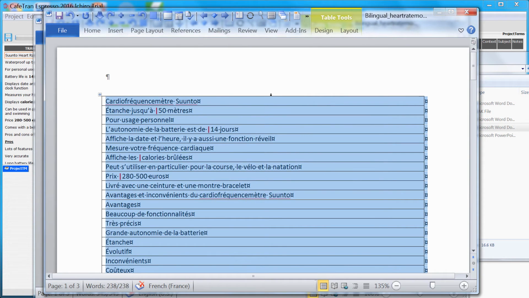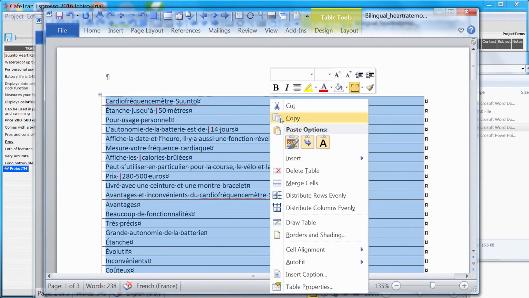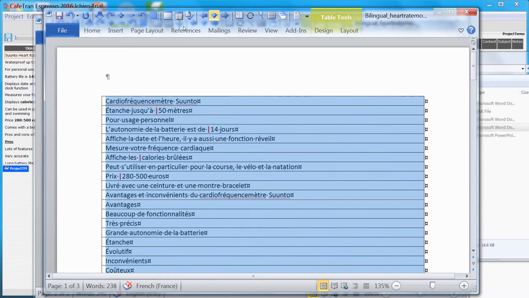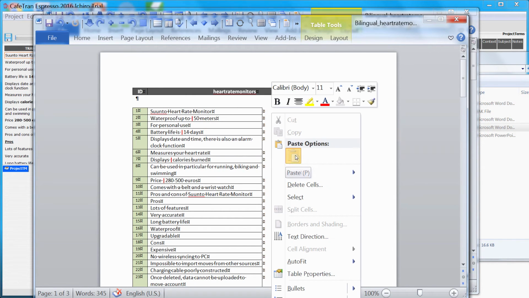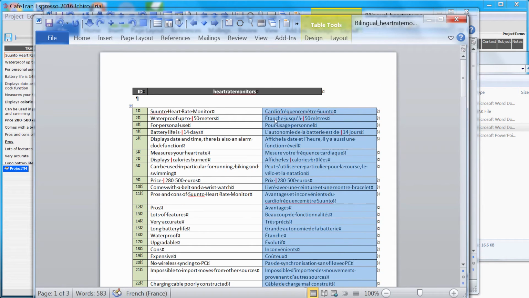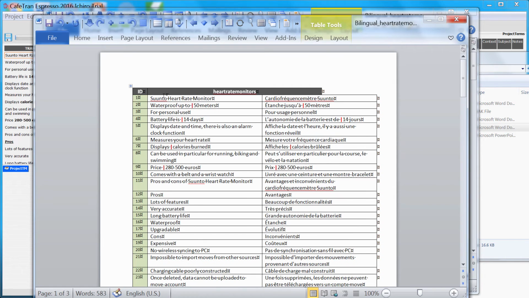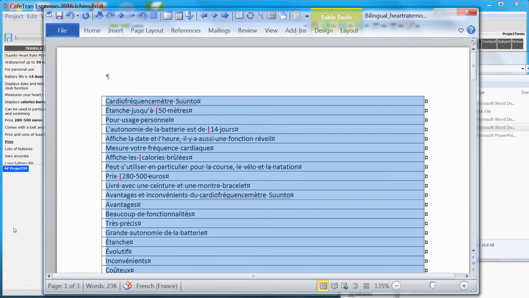I'll select that column, I'll copy it, I will go back to my original table, and I will paste the column next to the other one. I will delete the extra paragraph mark, save this file, close it, go back to CafeTran.